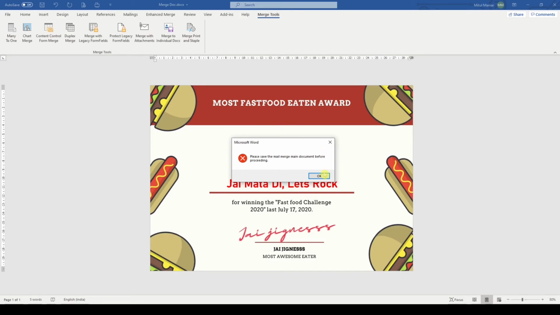Okay, please save the mail merge main document before proceeding. It's a good thing, it gives you a lot of pop-ups. So I clicked OK. It has already saved, but I'm just saving it again. It doesn't matter. You don't have to do Save As. All you have to do is just hit Ctrl S for save. Click on merge with attachments.